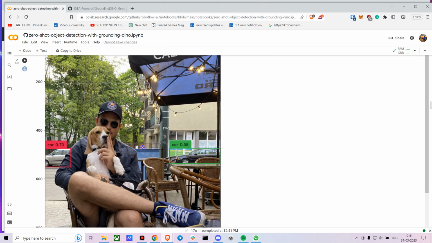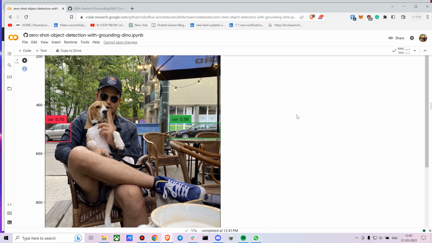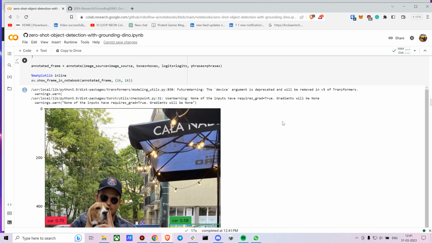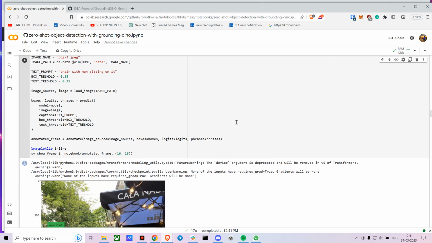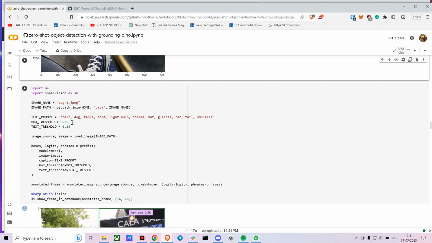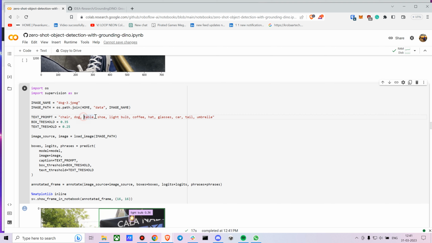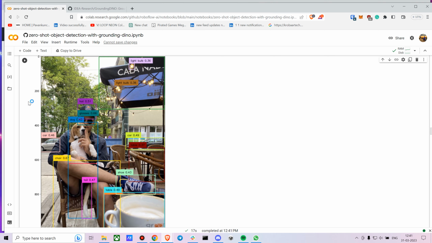It can actually even mention new classes which a normal object detection model like YOLO cannot detect without custom training, right? So they also created another prompt to check all the other things like chair, dog, table, shoe, light, and all of these. So you can see it is detecting all of this at once. So it's detecting light bulbs, it's detecting hat, it's detecting the dog.